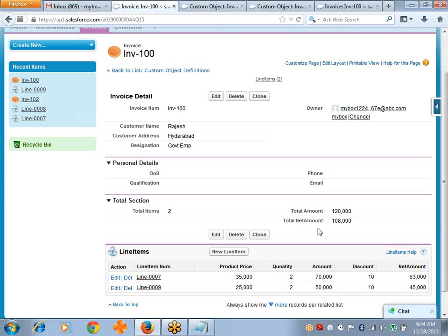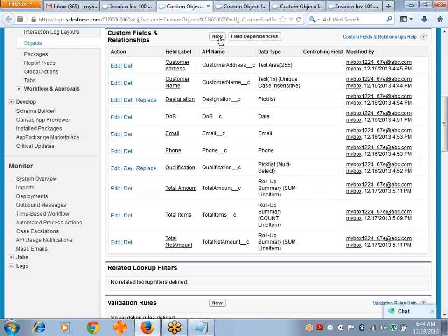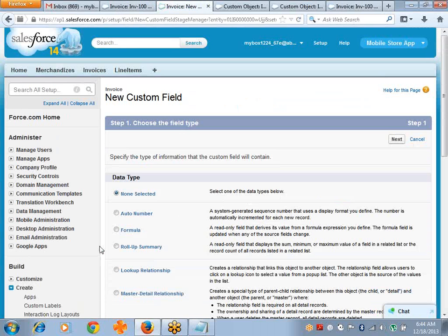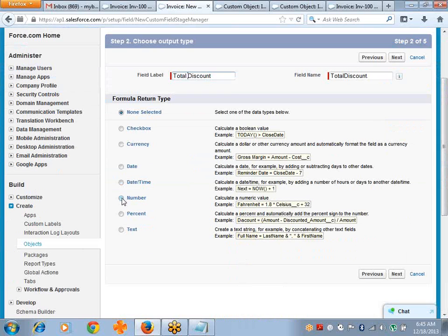So now I am creating a field here. Which field am I creating? A formula field, where you subtract total amount minus net amount. Let's go to view fields. In the master, click new. Let's select formula. Total discount. Now go to discount. Which type? A number type. I don't want any decimals. Next.